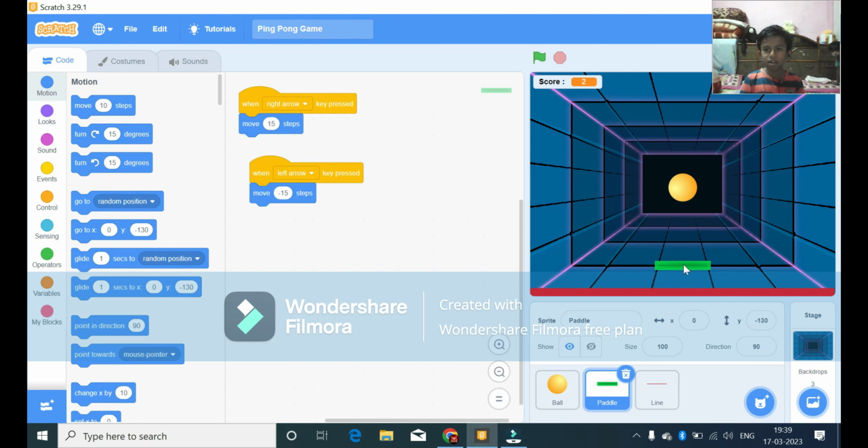First, I will explain the sprite names. Okay, the sprites are: first, the XY grid; second, the background; third, the ball; fourth, the pattern; and fifth, the line. There are 5 sprites in that game and 1 variable.